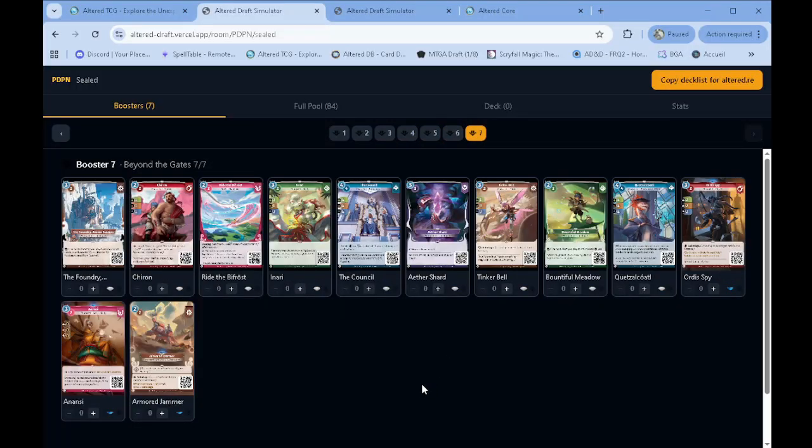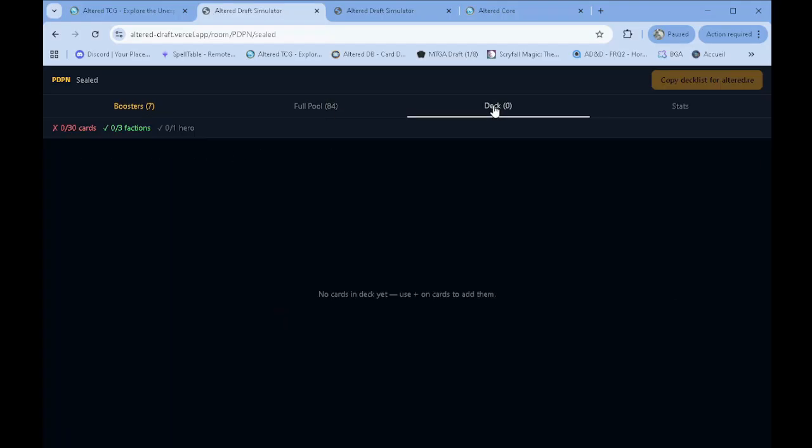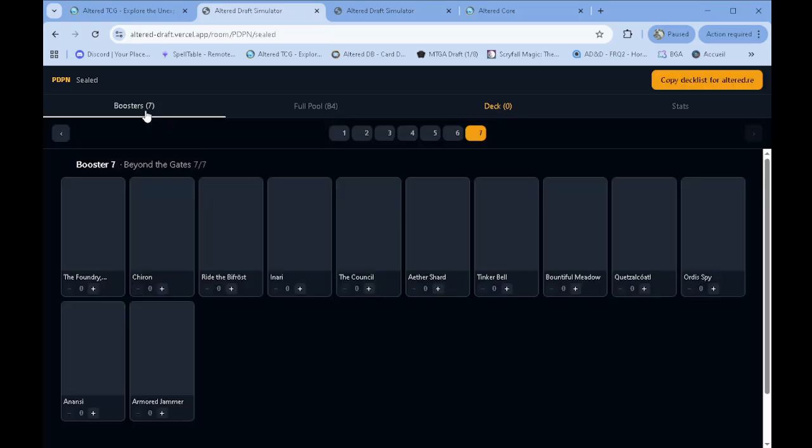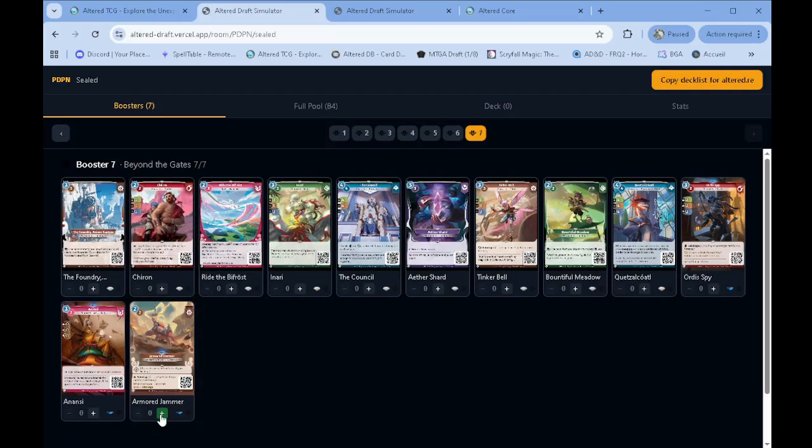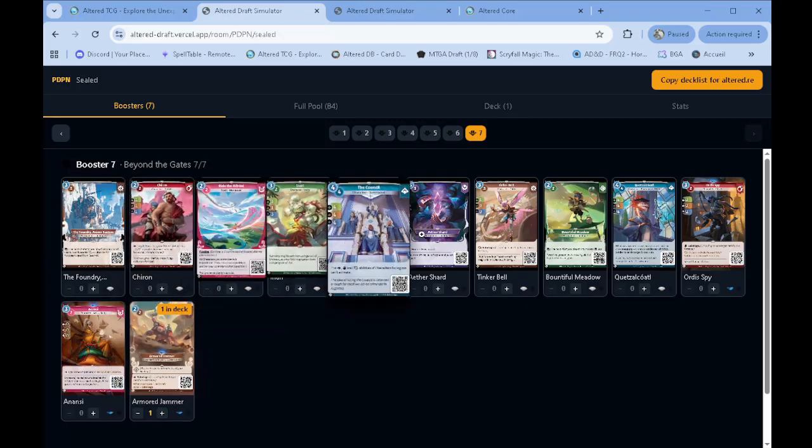And when you're ready to choose a card, you'll simply, again, just click on it. Then once it's selected, it will go into your deck. So we'll just click plus here. That will add that card into our deck.